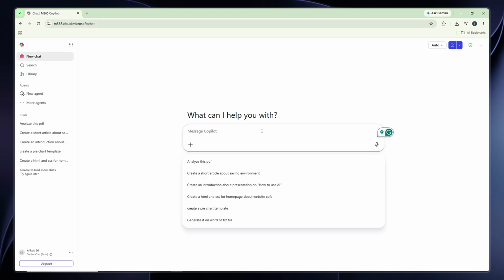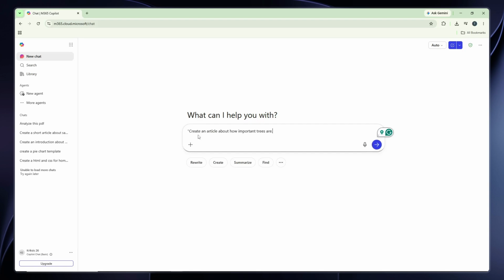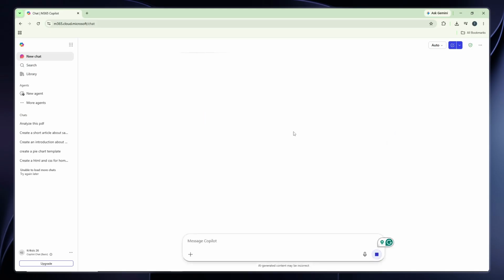For this example, let's say you want to create an article, so you could type something like "create an article about how important trees are." This prompt tells Copilot exactly what content you need, and it will use AI to generate a comprehensive response based on your request. After entering your prompt, press enter or click the send button to submit it.